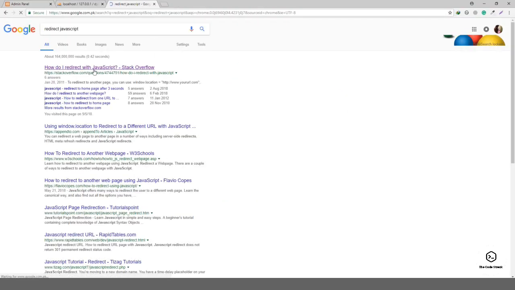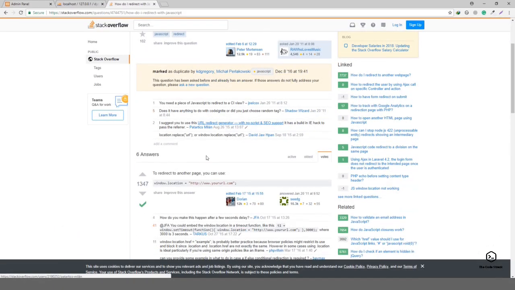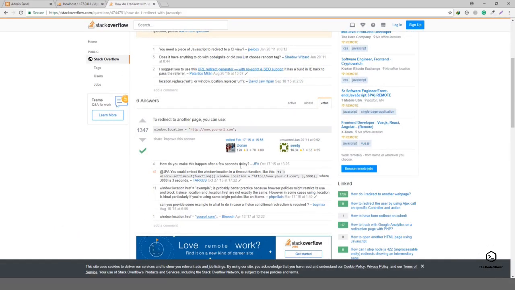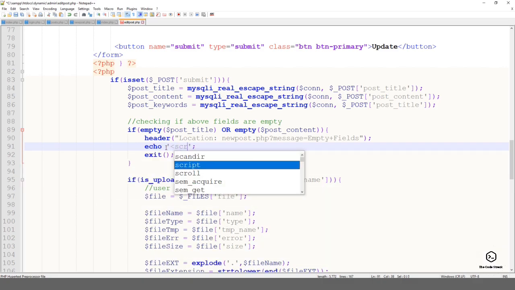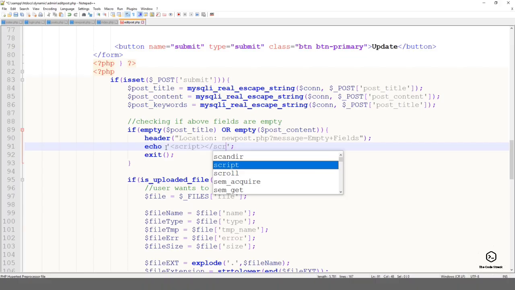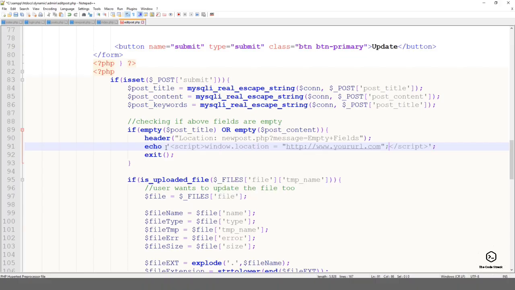If I just open this up, you can see that here you will definitely get this, and this is right here, window.location. So we're going to copy, come up here and paste it. Since I'm writing this JavaScript, that is why I'm going to use script tags. And I'm going to say window.location is equal to this thing. I'm going to copy this location and paste it here. And you can see this is right here.